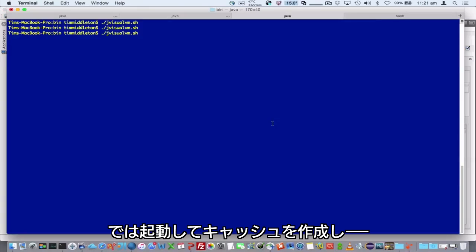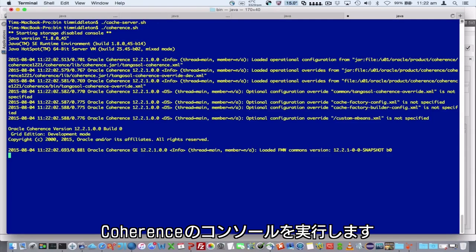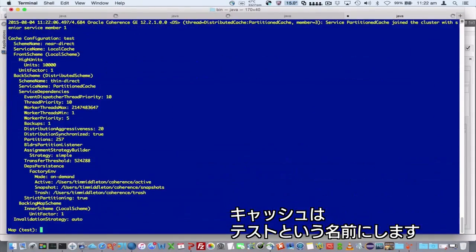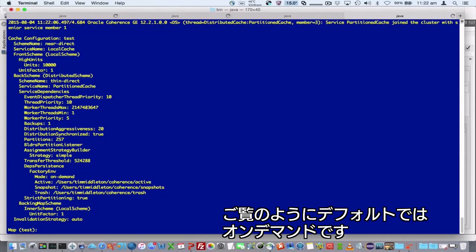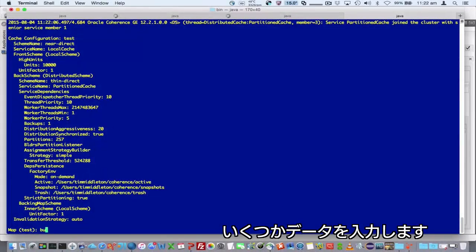So what I'm going to do now is create a cache, so run the Coherence console. So a cache called test. So we can see now, by default, it's on-demand, and there's a default directory where it's going to store our snapshots. So I'm going to put some data in.